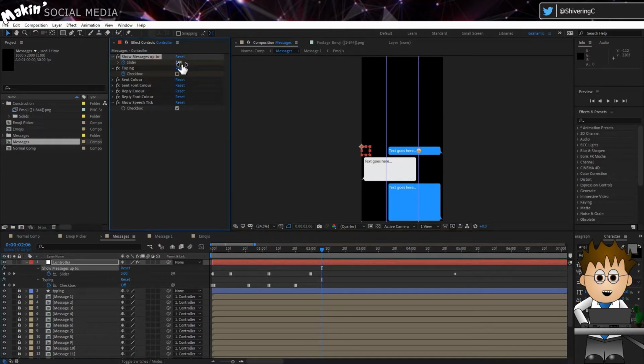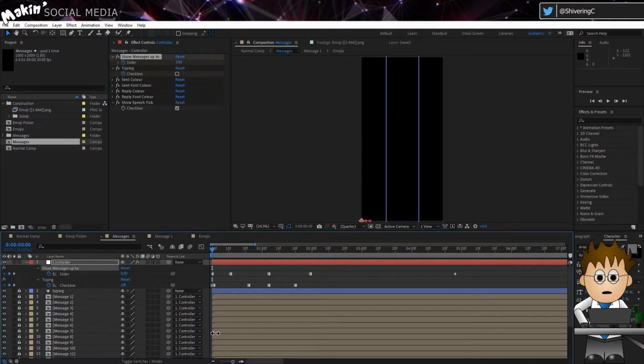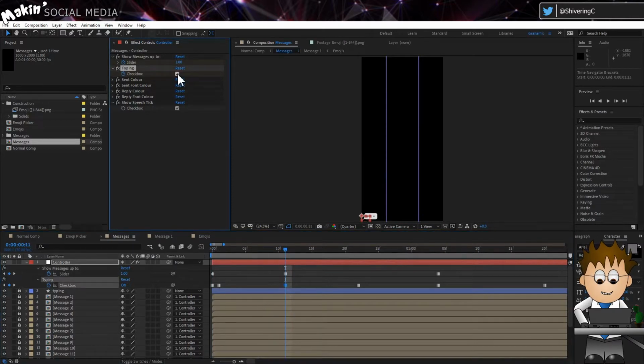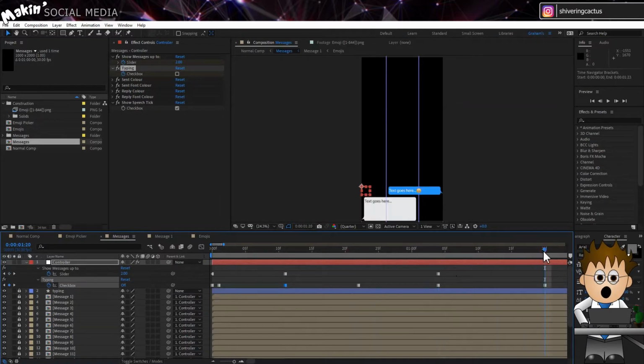The Show Messages slider sets which message to display. If I check the typing checkbox, the lowest message disappears to be replaced by the still typing animation. If we take a look at the timeline, Show Messages starts with a hold keyframe at 0, then message 1 appears. Then with the next set of keyframes, the slider moves up to 2, but I've checked the typing checkbox, so we can see the other person is typing but not finished yet. At the next keyframe, the typing checkbox returns to off and the message appears.